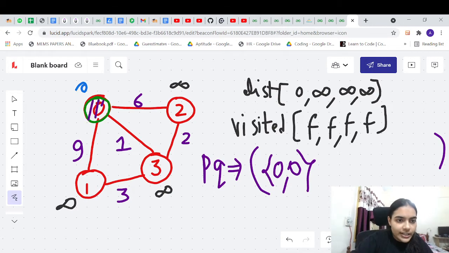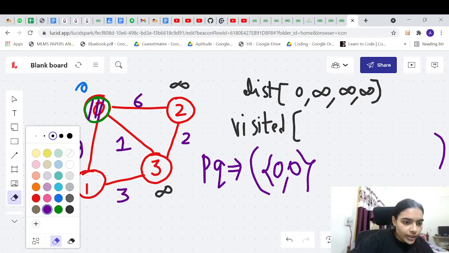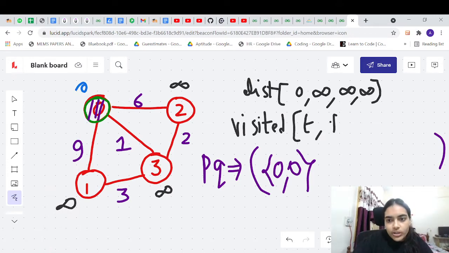So this node is visited, right? So what we'll do, we will also change it and mark it to true. All other nodes are false, none of them is visited. The first node is visited, so we'll mark it to true.